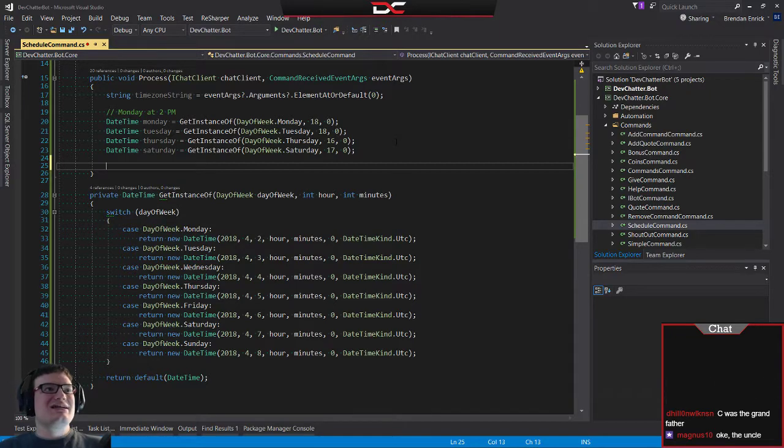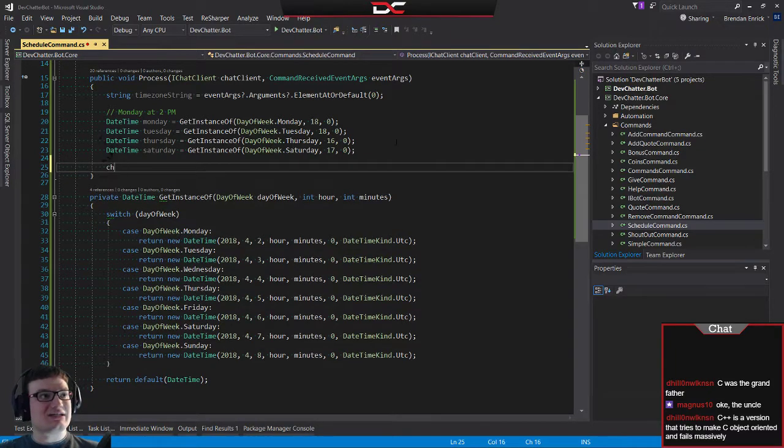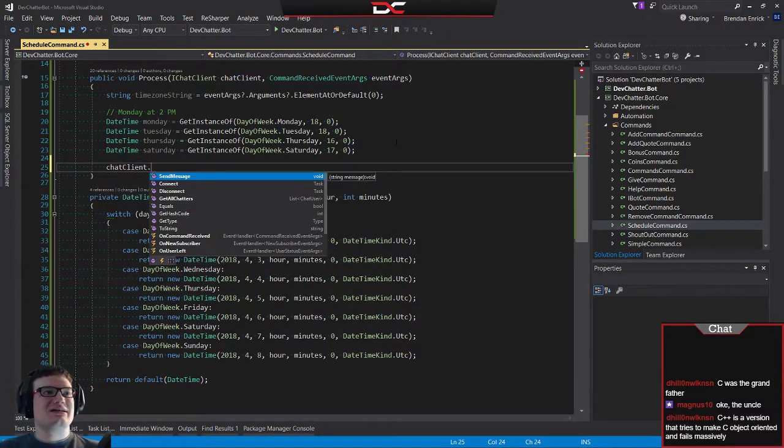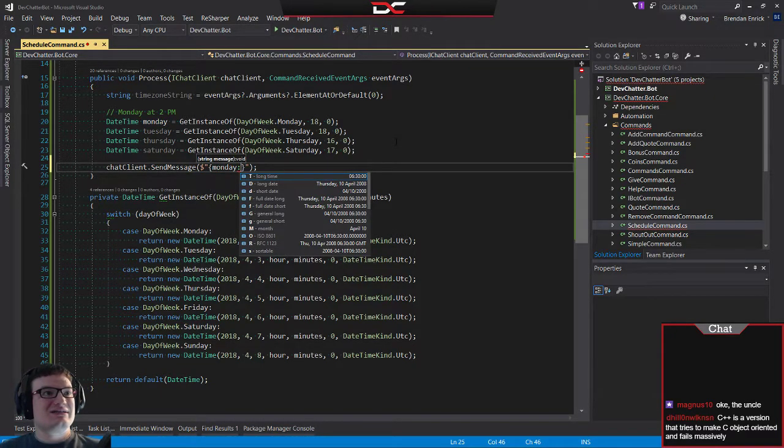So that's the schedule. And what I want to do is take your time zone string, and I'm not going to worry about it just yet, but what I'm going to do is say chat client dot send message, and for now I'm going to send this one. So let's just send Monday for now, and we just want a time string.